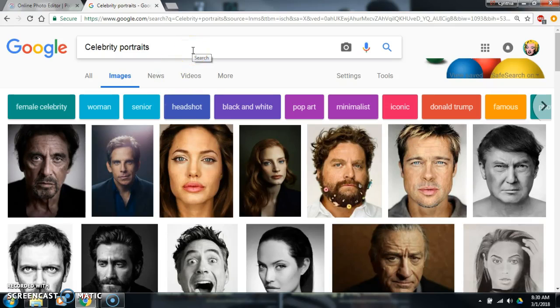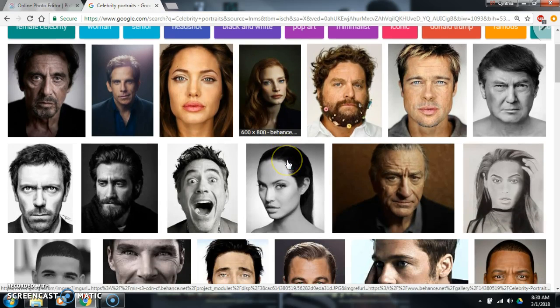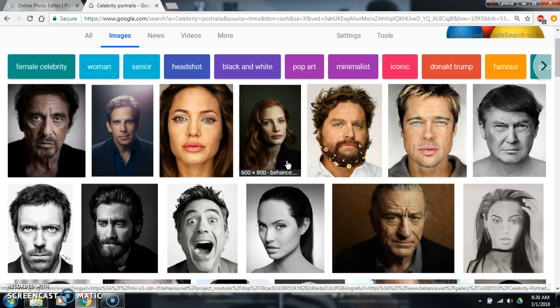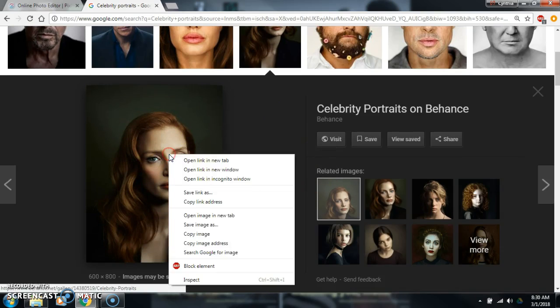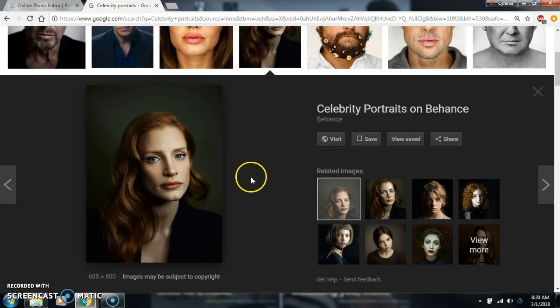Alright, so this is how to posterize your image in Pixlr. What you want to do is first find the photo that you're going to be using, and it usually helps to find one where you have a good image. So I'll just use this one. I'm going to save my image onto my computer.